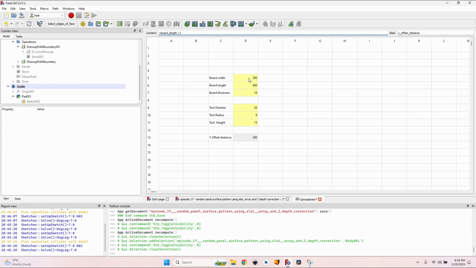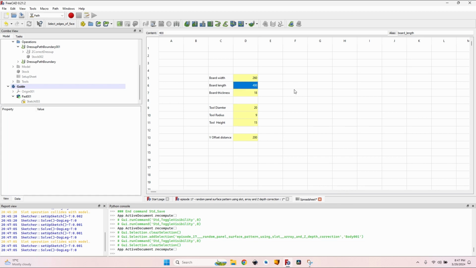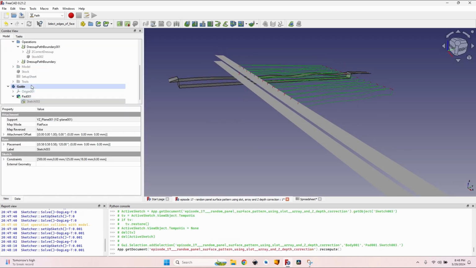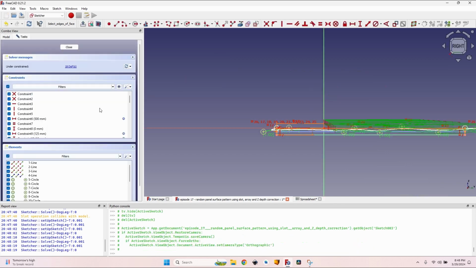Let's just give it a try. First of all, I will modify the board width so it recomputes faster, and let's make it shorter. Let's make it 250mm. It recomputes and you will see an error. You can see that the guide created some pretty weird geometry. I will have to go to the sketch.